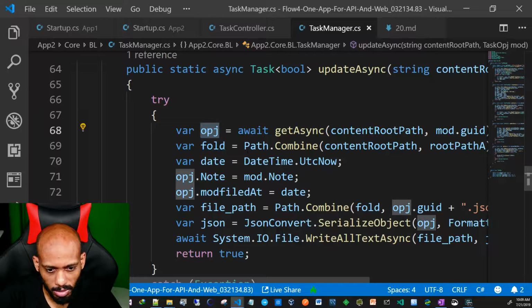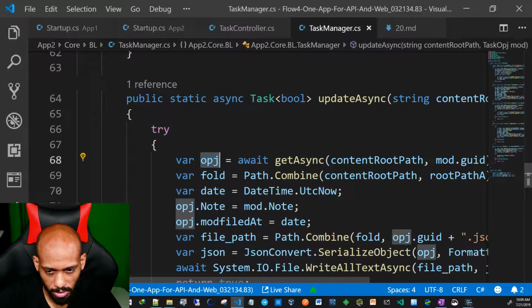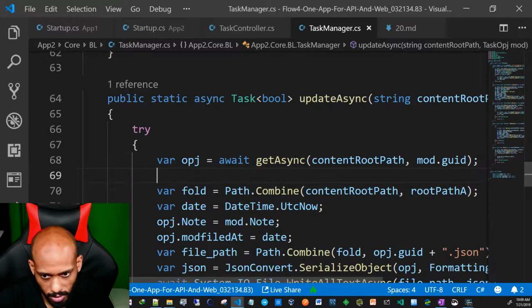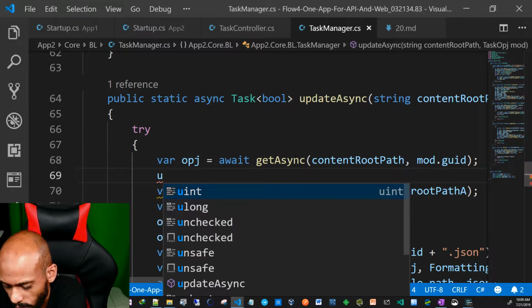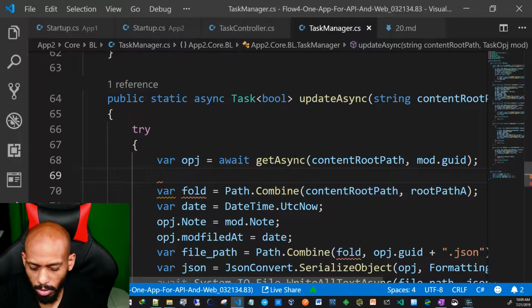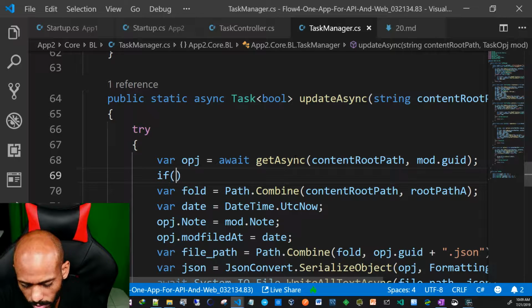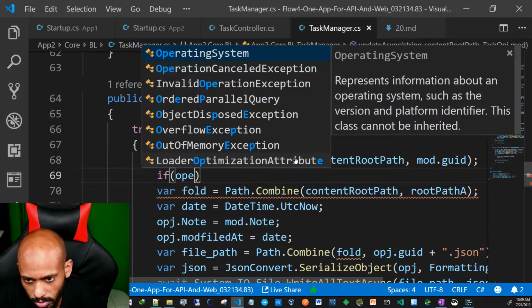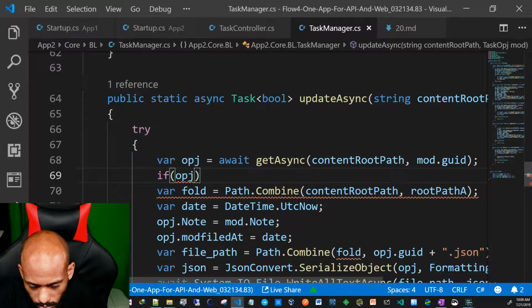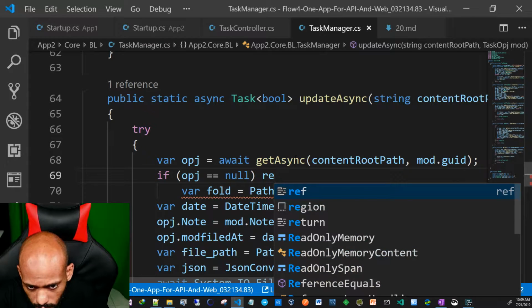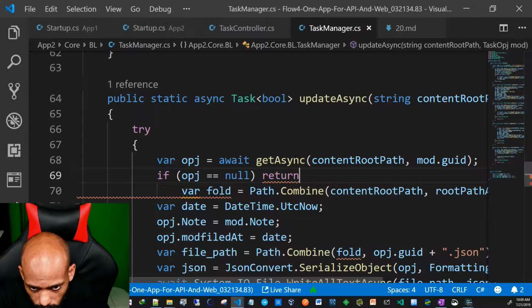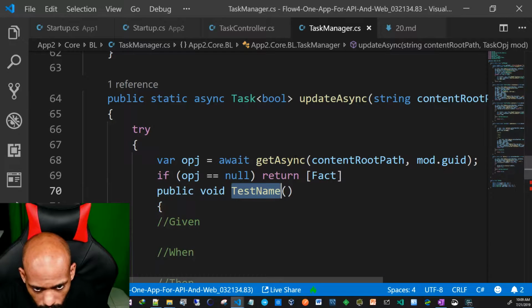But the problem is that I have to check here, yeah, if object equal null, return, the method will return false.